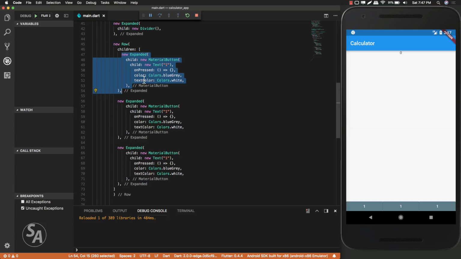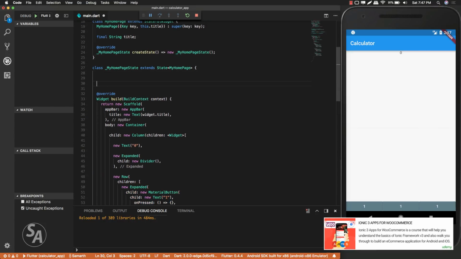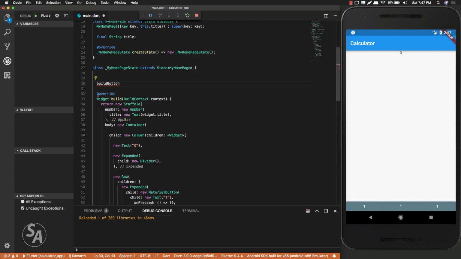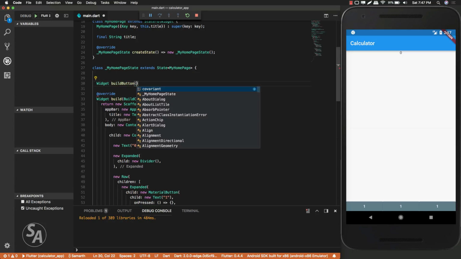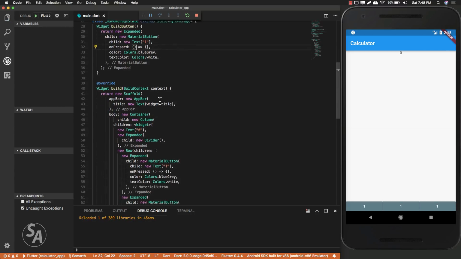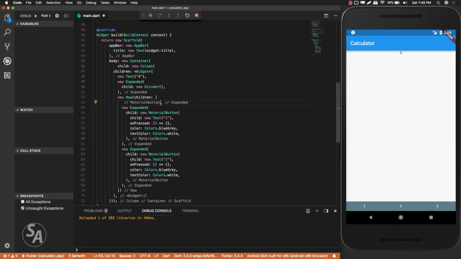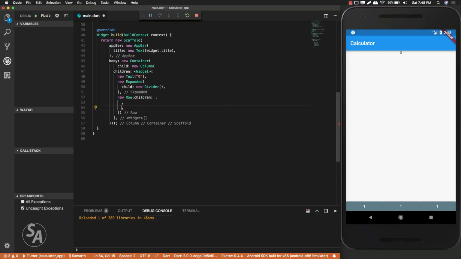So I'll just copy this expanded widget and I'll create a new function. Let's call this function build button. You can call it whatever you want. It will return a widget, and inside this function I'll paste in the code that I just copied and I'll return my new expanded widget. And now I'll go back to my row and I'll replace all this code with a call to my function. So instead of having all these lines of code, all I can do now is call build button function.